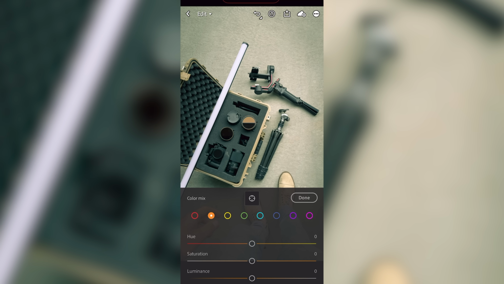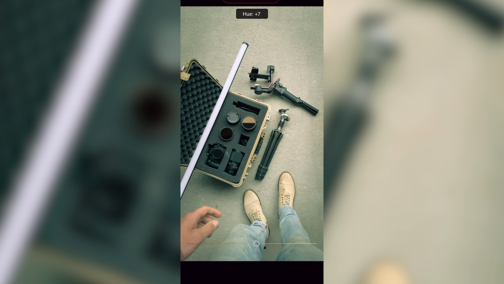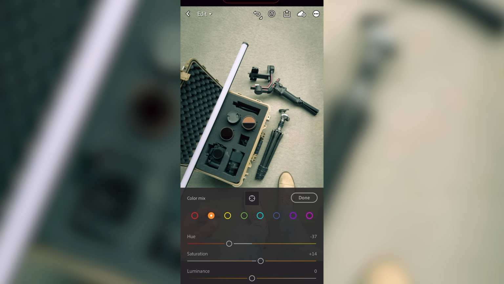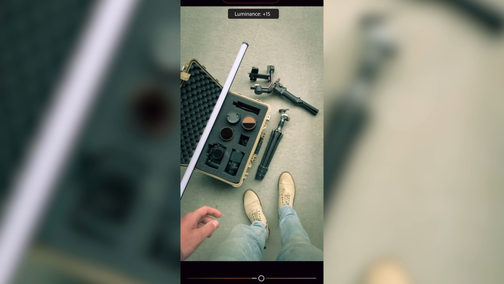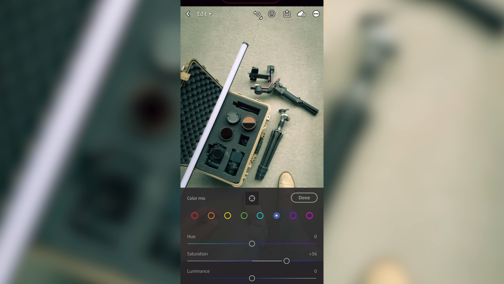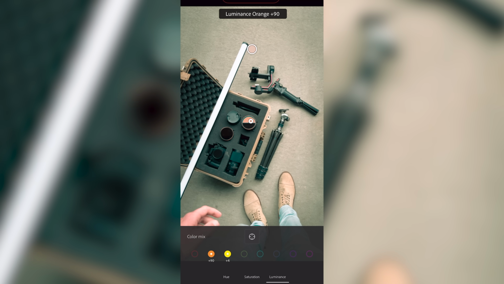So notice how when I click on orange, when I make an adjustment to the hue, the color of my hand changes. And when I make an adjustment to the saturation and the luminance, my hand changes as well. But this goes a step further by Adobe giving you a selection tool.